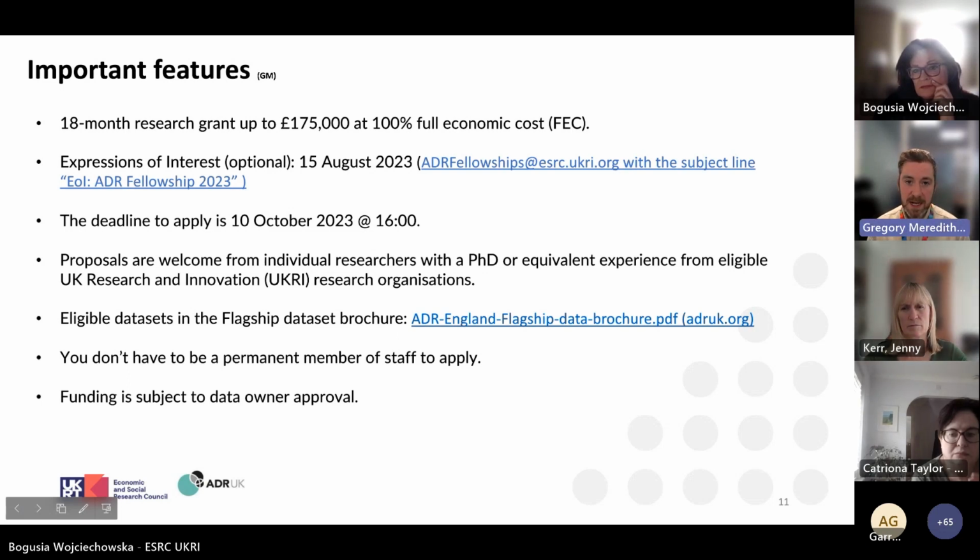A list of eligible datasets is in the flagship data brochure, which I've provided a link to here, and I'll add it in the chat so you can see the key linkages that we've adopted and are building lots of support around, and that we really want to promote. That flagship brochure provides the scope of this call here.